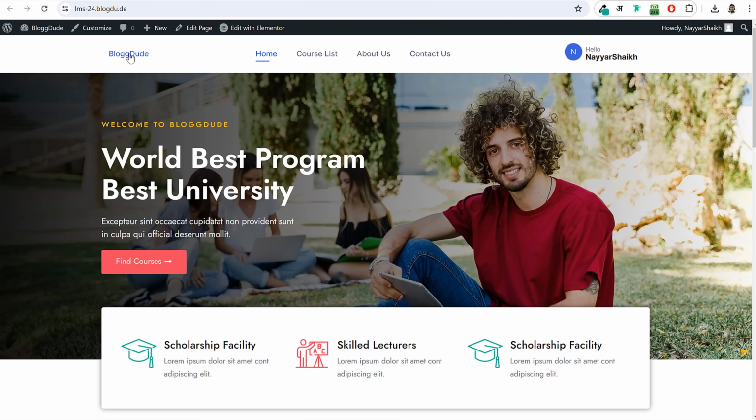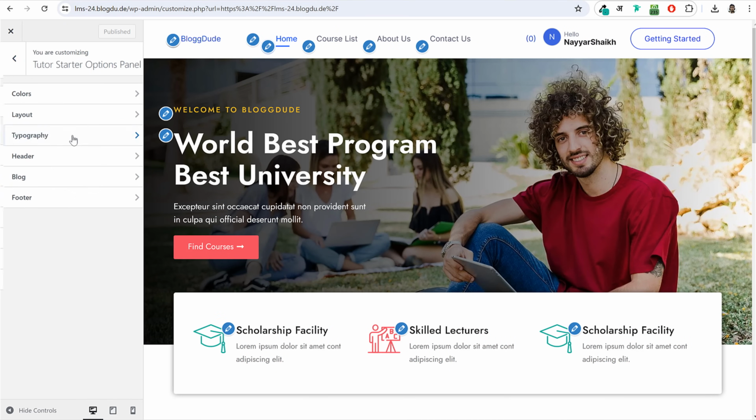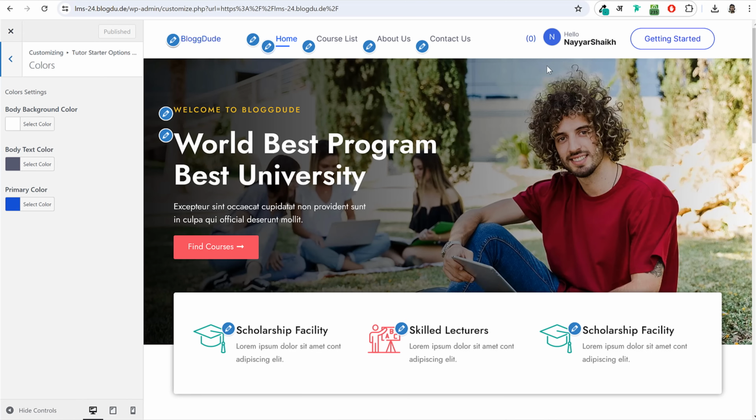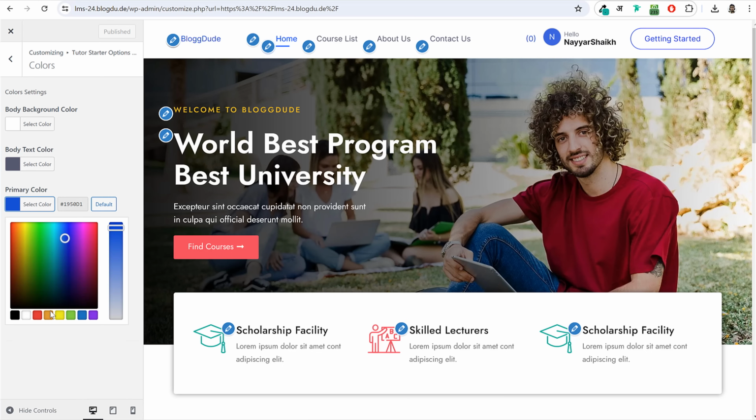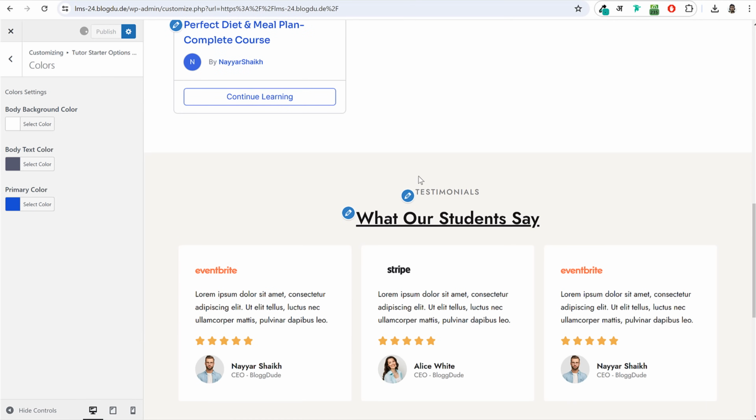So to do these final settings, you can click on the customize link at the top and let's start from the header. Click on the Tutor Starter option, color. The default color is this blue color instead of this primary color blue. If you want to use maybe a red color, now everywhere it will be red, as you can see. I don't want to use this, but if you want, you can use it.